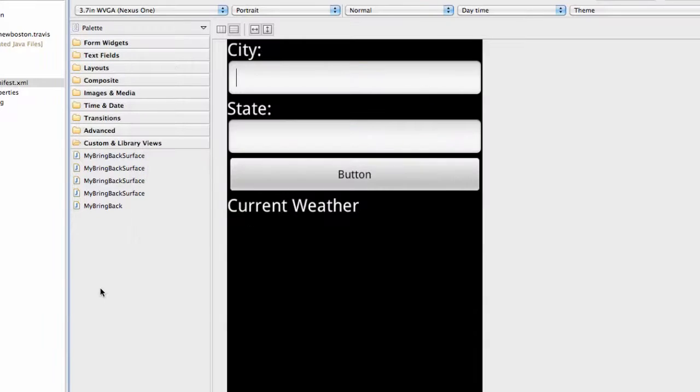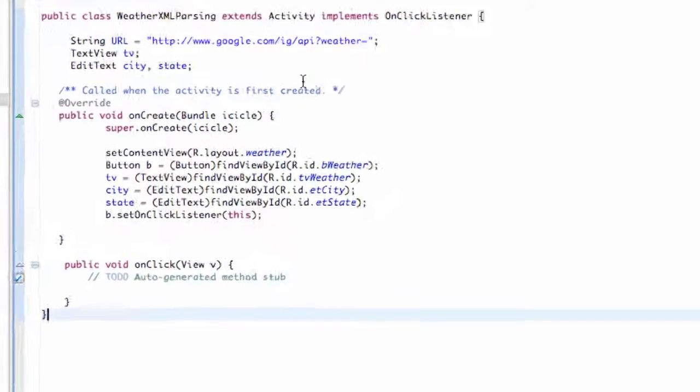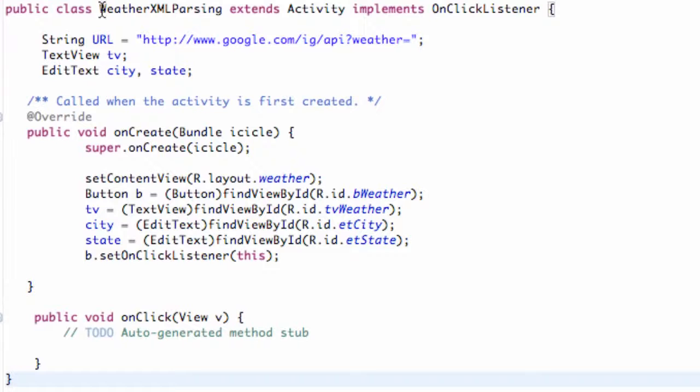Just to get started, you probably guessed you need to build your layout. I just have a text view, an edit text, another text view which says state, and an edit text, a button, and then just another text view that has a reference attached to it. These two don't have a reference. We aren't going to change them or anything, so we don't need a reference for them. So just get that set up.